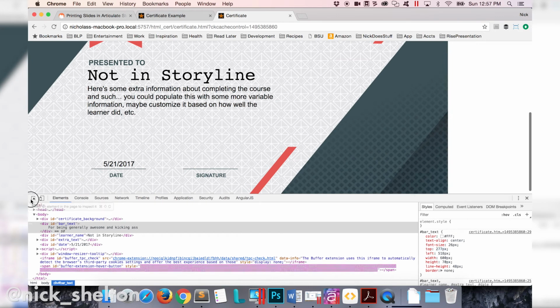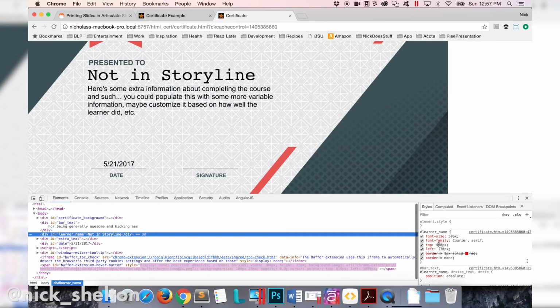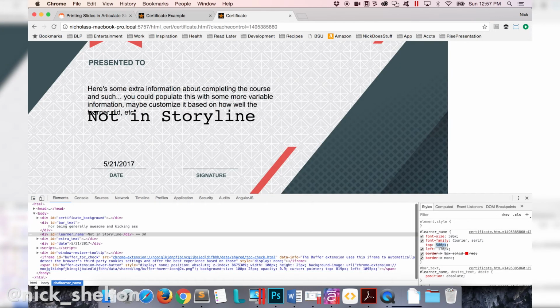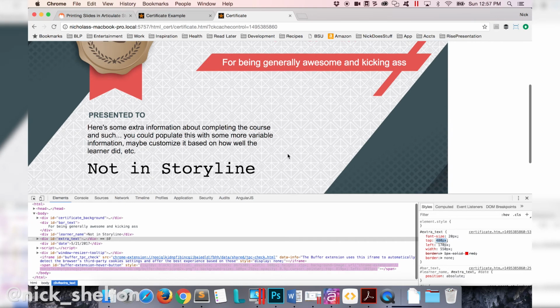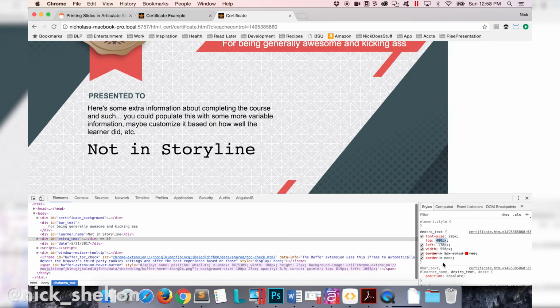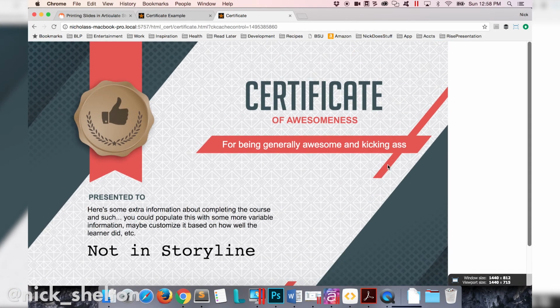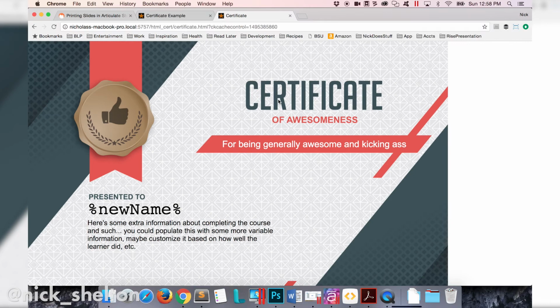And I can still come in and move it around. I can do this for every object, so not in Storyline. I can come here and say, oh, I want it to be down here instead, and then I want this one. I want it to be here, and there you go. I just adjusted that. I would come in here and copy the CSS and paste it back into my file and overwrite it. So that's a very handy tip. And that's basically, in a nutshell, how you create a custom HTML certificate.